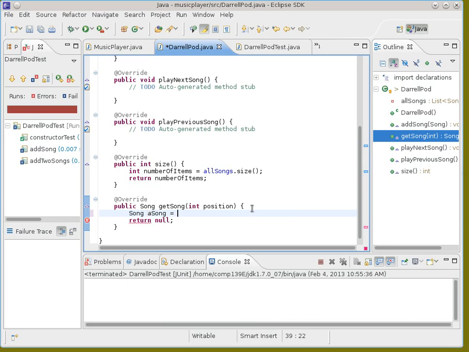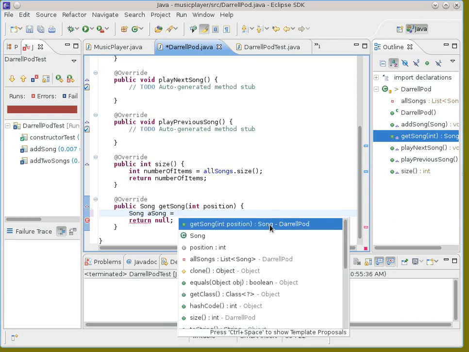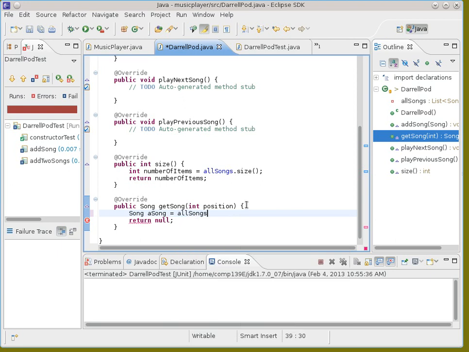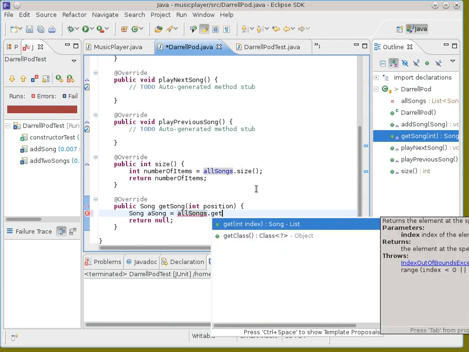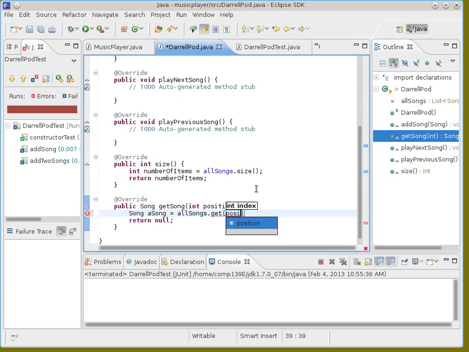So there we go, talk to all songs. Dot get is the thing that retrieves by position. So we'll retrieve the thing and then we'll send back that song to whoever asks. How many unit tests do you think will pass?